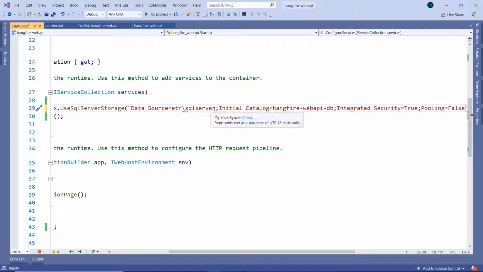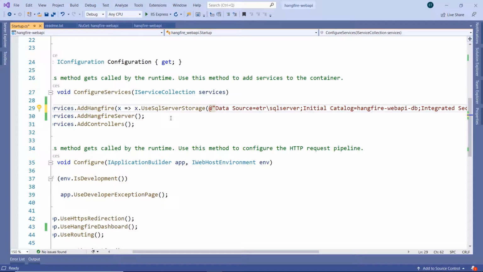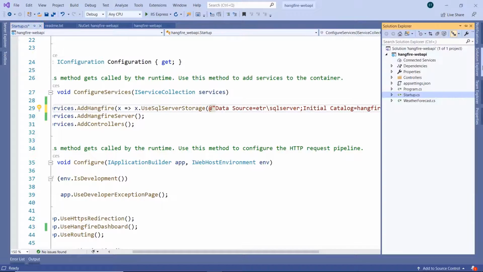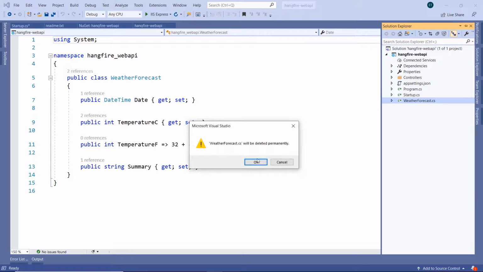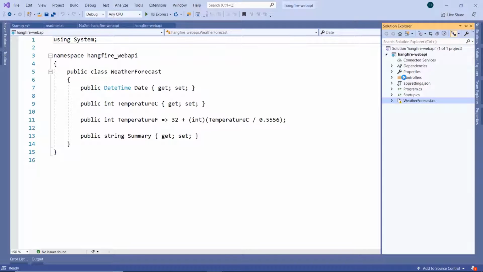Now in here we are going to get an error because of the slash, but to ignore the slashes in the connection strings, you can type in @ and everything inside the connection string will be ignored. Before we run our app, let us go to the Solution Explorer. I'll just remove the weather forecast. I'll just remove this file.